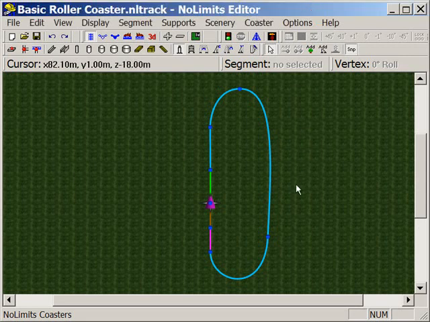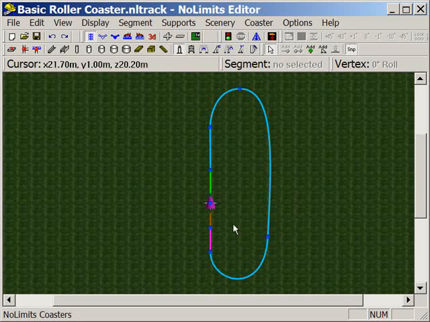All right, in this tutorial, I want to talk primarily about how we change some segment settings. In the previous tutorial, the roller coaster went straight through the brake section and the station without actually stopping. Now, we can fix that in one of two ways. We could actually drag the brake section out so that it's a bit longer.